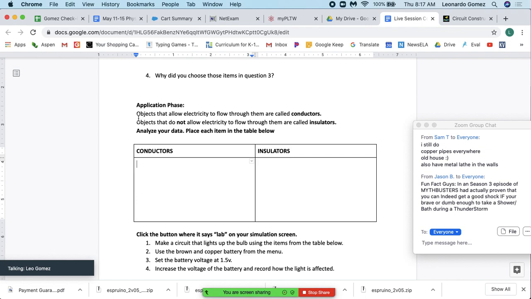All right, application phase. Objects that allow electricity to flow through them are called conductors. Now we're going to introduce this vocabulary of conductors. Conductors are materials that allow energy to easily flow through them, right? We are talking about electricity here, but we can also talk about this in terms of thermal energy. So conductors are great movers of energy. They can move thermal energy, they can move electrical energy.